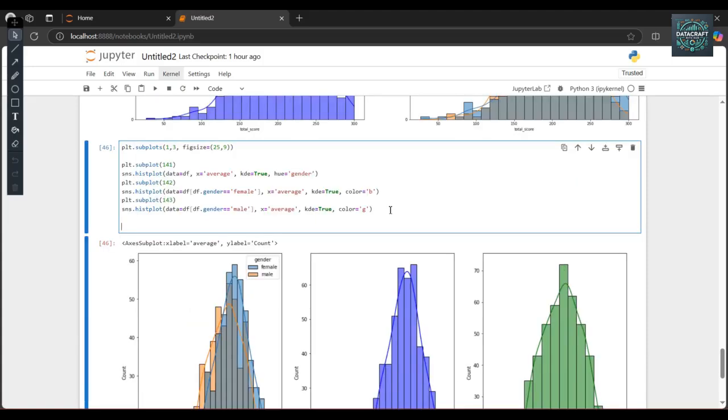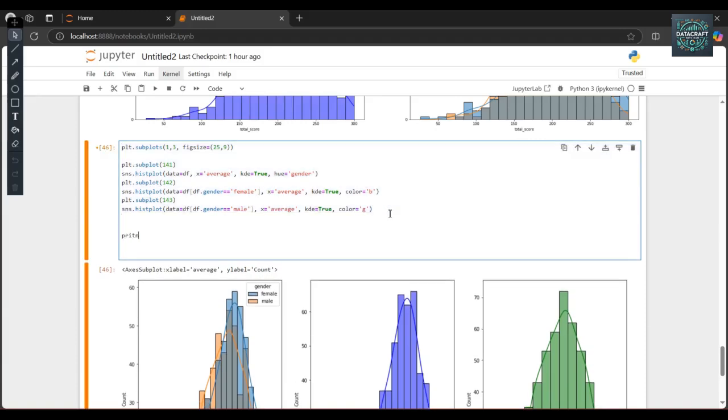And I need to also plot this with respect to the total score. I make a copy and print this.